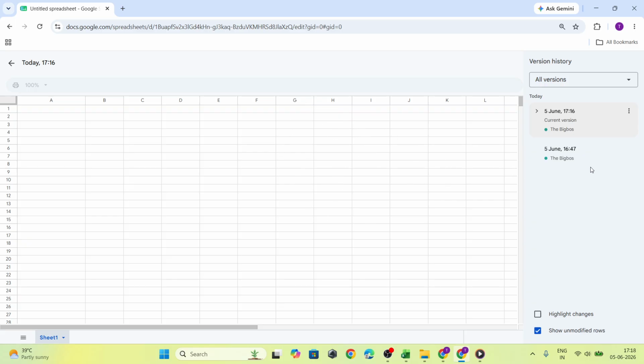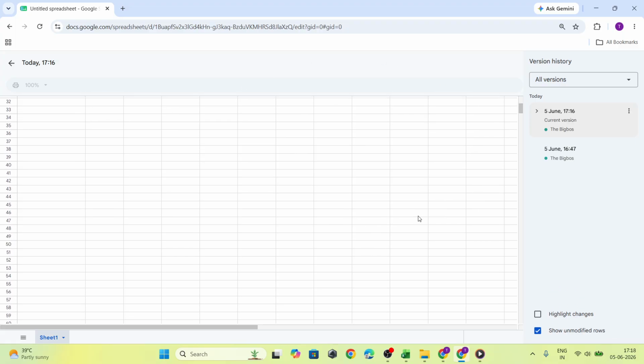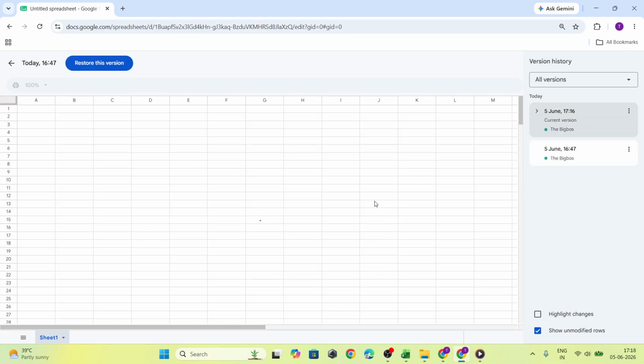To show edit history for the entire spreadsheet, go to File, then Version History, and then See Version History, or use the shortcut Ctrl plus Alt plus Shift plus H. Once you know where to find it, this becomes a very useful tool for tracking changes and managing your spreadsheet with confidence.